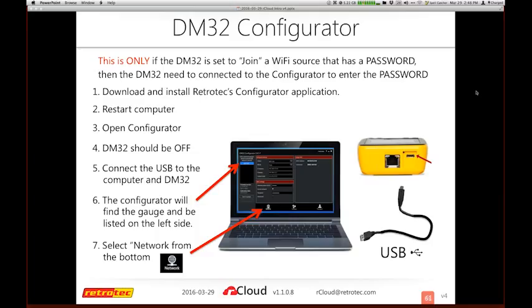So the thing to remember is that you open the configurator, make sure your DM32 is off, and you connect the USB to the computer and the DM32, and it will turn on your DM32, and 99 times out of 100 it will be found in your configurator. If not, then I would tell you to shut off everything again. You may need to restart. A lot of these issues have to do with the drivers that are built into Windows. So it isn't necessarily the configurator, it's that the driver has to be able to find the gauge, and sometimes restarting is the best way to do that.